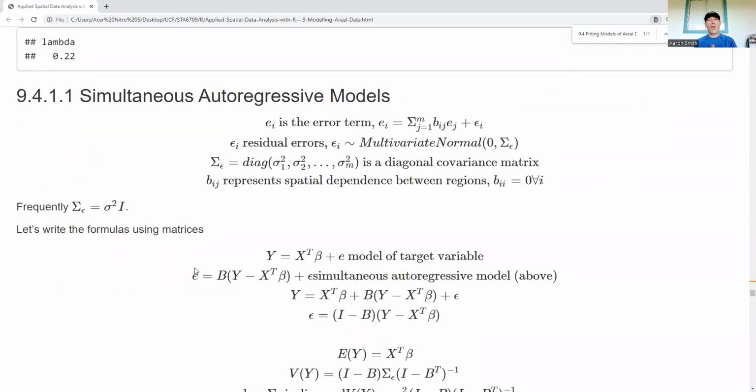All right, so now let's do simultaneous autoregressive models. What I'm doing is I've already built a regression model of my target variable on my covariates. I'm taking the residuals from that, and I want to see, hey, do I have autocorrelation in there? I believe I have autocorrelation, so now I need to fit a model. So what we're going to do is fit a model on the error terms of this form.